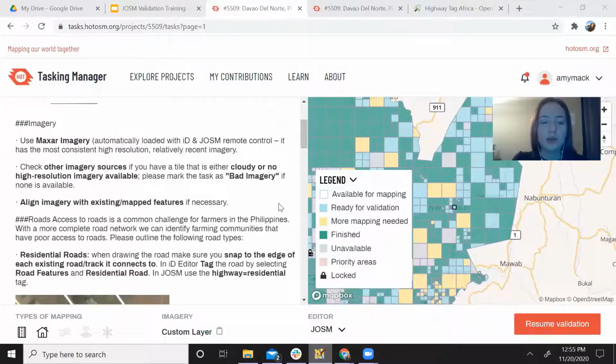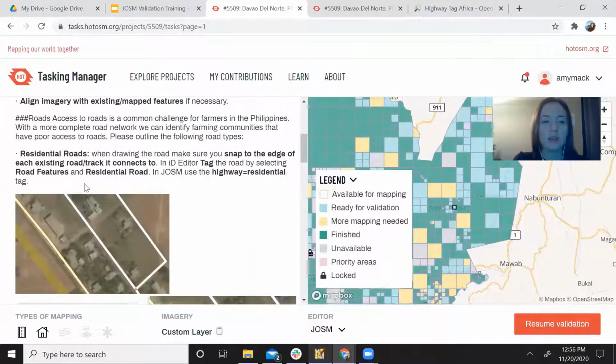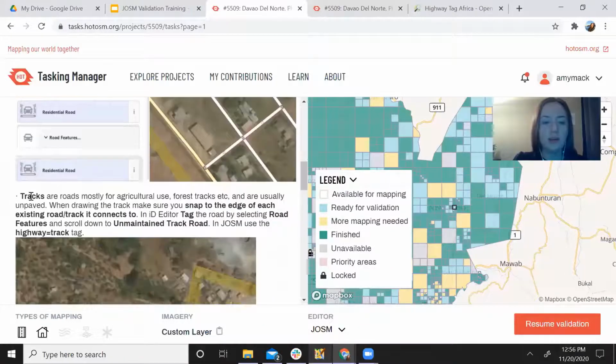So the three things that I usually look for when I read over the instructions are what imagery to use, what I should map in the task, and also what I should tag the edits as. So it looks like the first thing we see here is to use Maxar imagery. Hopefully mappers before us also used that because that'll make our job a lot easier if it's all just already aligned. But it looks like it also says that we can adjust the imagery or use other sources if the imagery is bad in the task. Then the next thing we see are instructions for tagging roads. It looks like we have residential here with some examples and tracks.